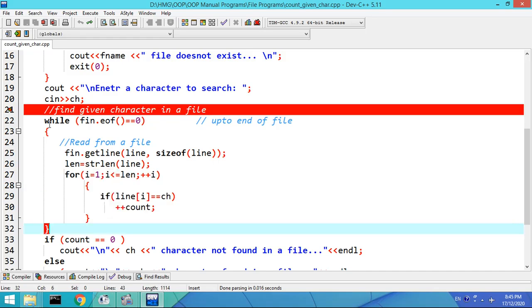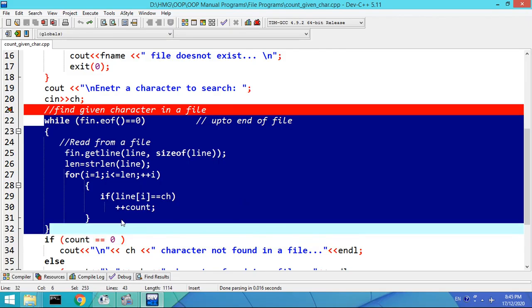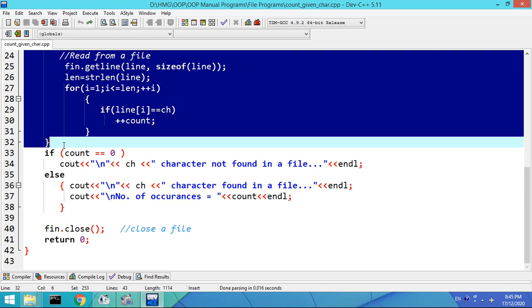After the end of the line, it will go to the next line within the loop, and for every line the loop will be set and the condition will be tested whether the entered character is matching with the line character. If true, then the count will be incremented. So at the end of the loop, the end of while will be encountered and the loop will be terminated.